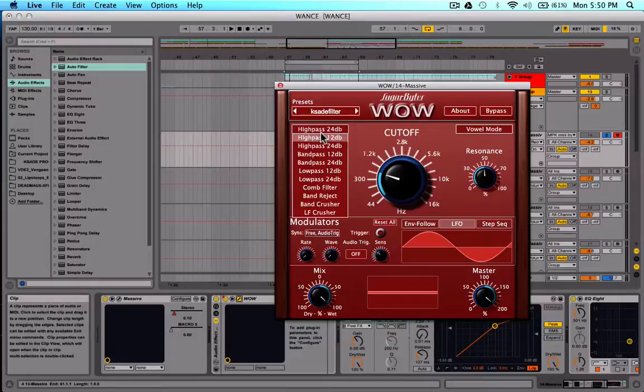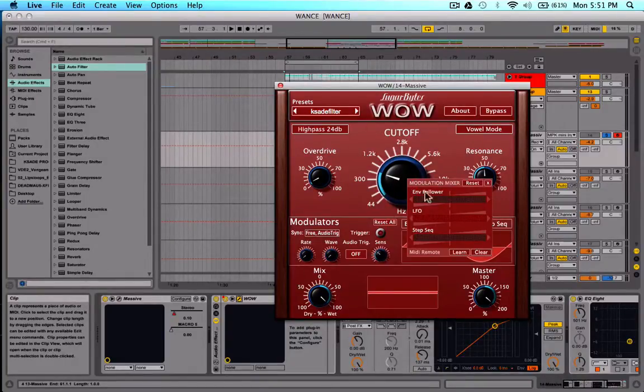I just used a high pass 24 dB slope. Overdrive is slightly up, it's not all the way down. It's just a little bit, a notch above that. This is where I put the cutoff, so maybe around 400, 500 hertz. And let's see, my reso is around halfway. I do not have any LFO or anything like that going on here.